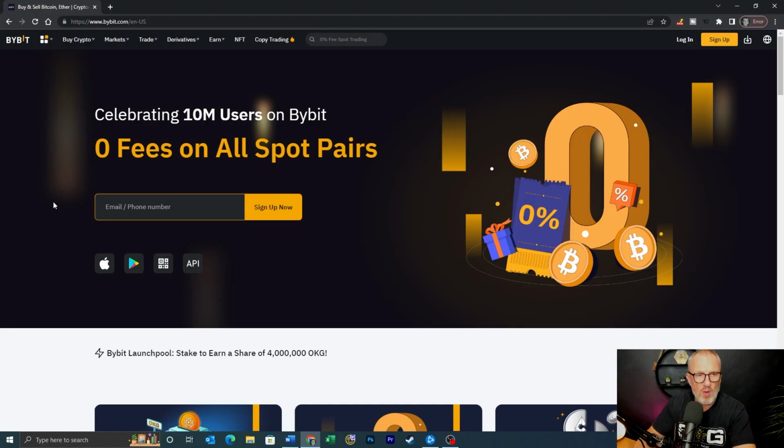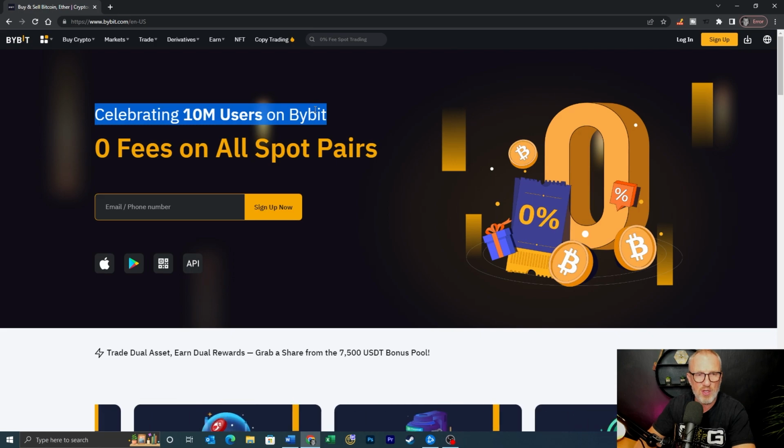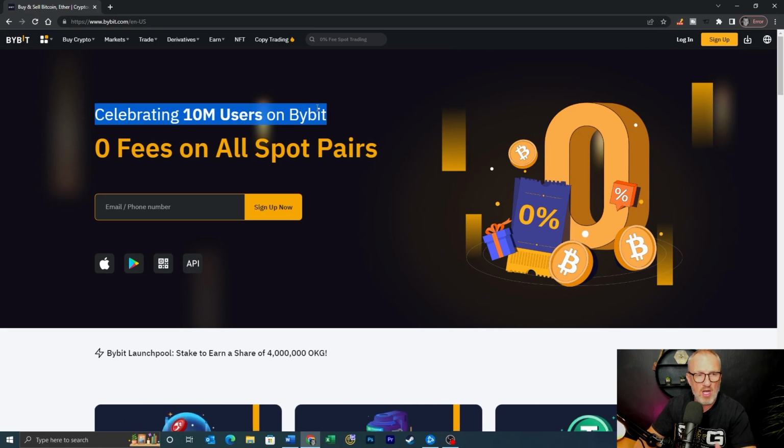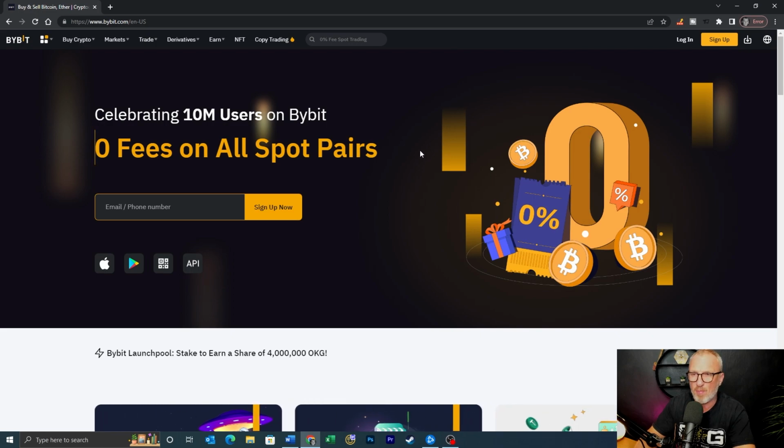So this is the ByBit website, and as you can see, they're currently celebrating 10 million users on ByBit, which is just incredible. That one platform has got so many users. Just goes to show what a great platform this is. They've got zero fees currently on all spot pairs, so if you do plan on trading some crypto, then you can take advantage of those zero fees here on ByBit.